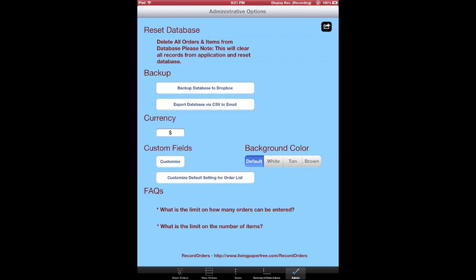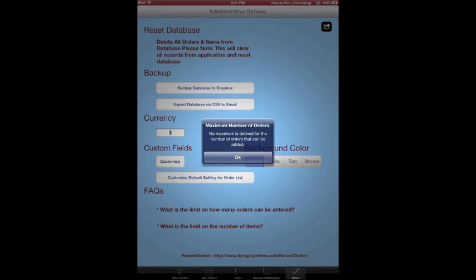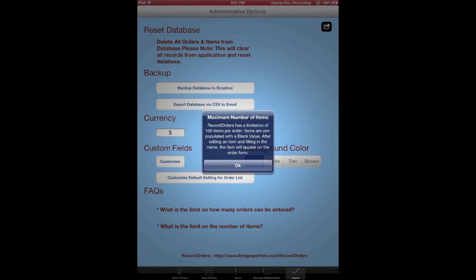One more option that you have here is to learn more about the app on how many orders can be entered or how many items can be entered. So quickly you can press on the frequently asked question, and it'll tell you that there's no maximum number of orders, and there is a maximum of 100 items.